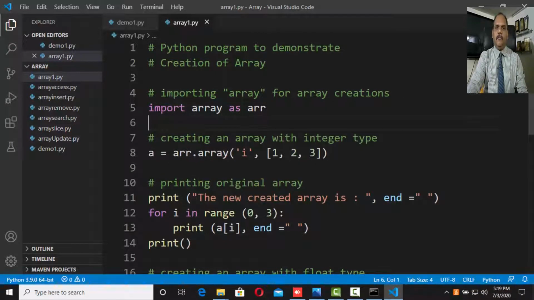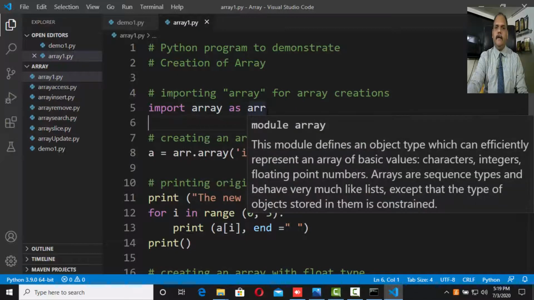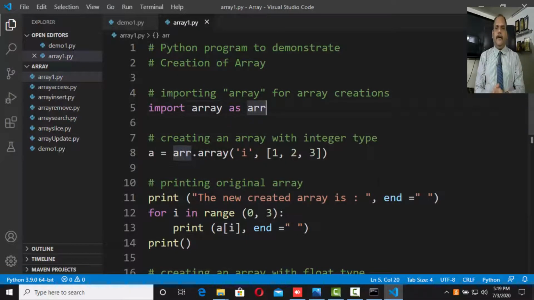So import on the top, you write import array as ARR. So now ARR becomes an array type of data. Now here in this case, guys, you need to understand one thing: you cannot make a set of different types of data. You cannot make a collection of all types of data. You can make a collection of the same type of data at a time over here, right?